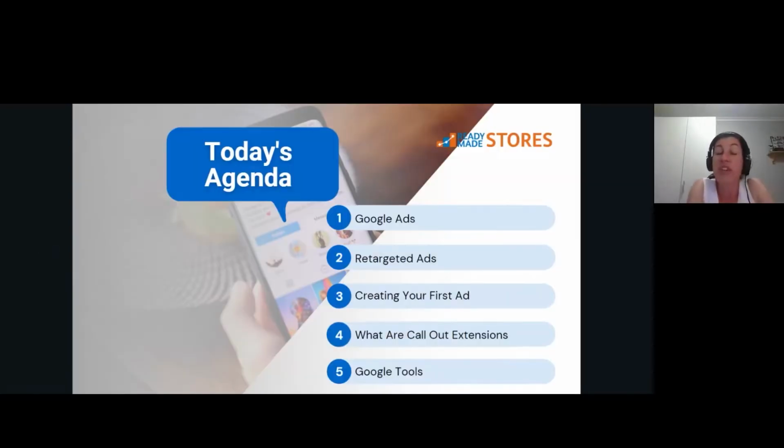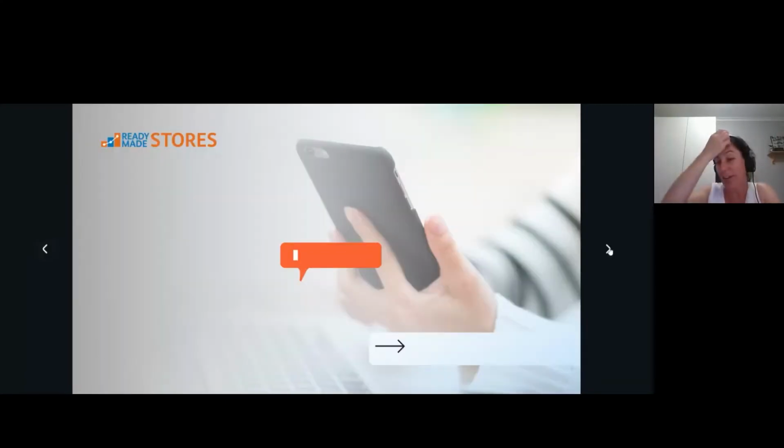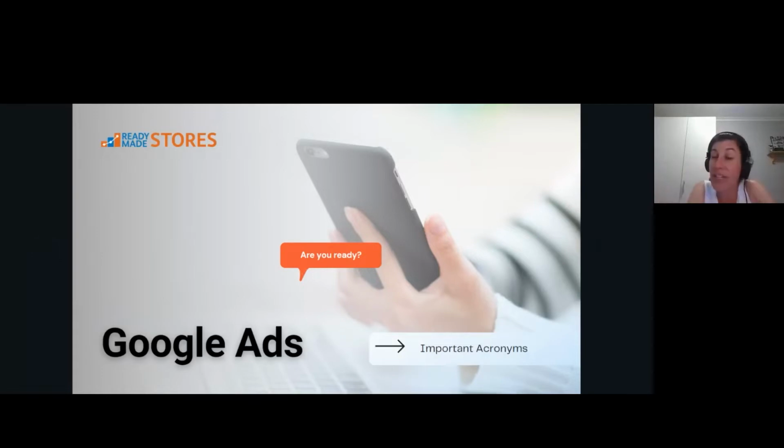So today we're going to be chatting about Google Ads, retargeted ads, creating your first ad, call out extensions, and also other Google tools. And I think what I'd like to do is walk you through the dashboard as well, because it always makes a lot more sense when you are within the dashboard, familiarizing yourself.